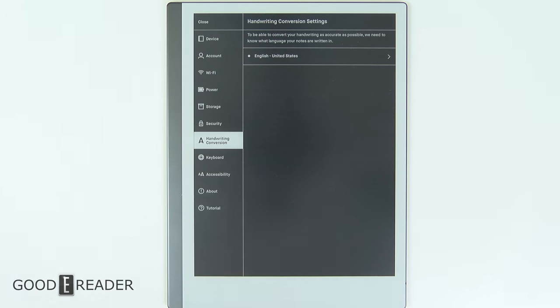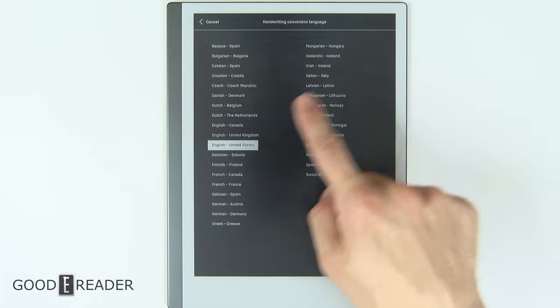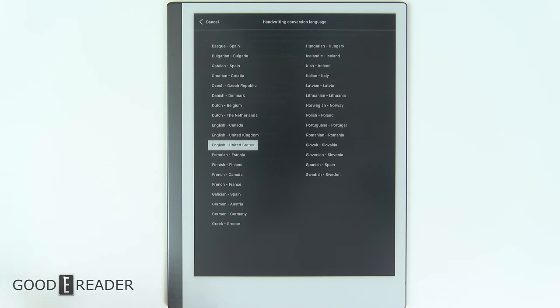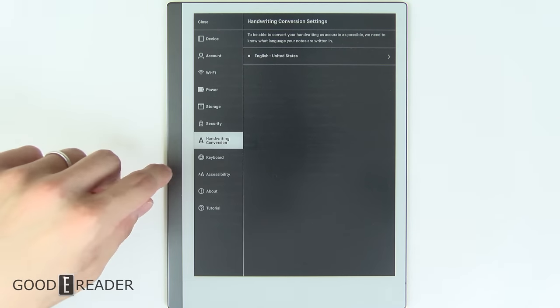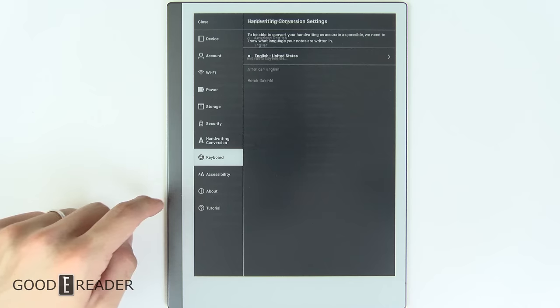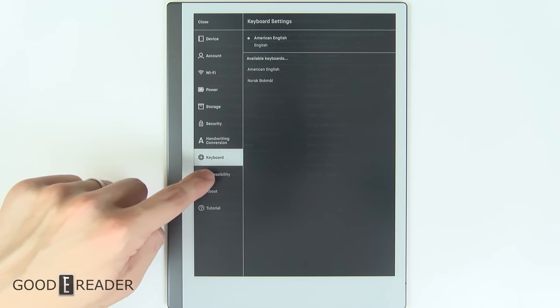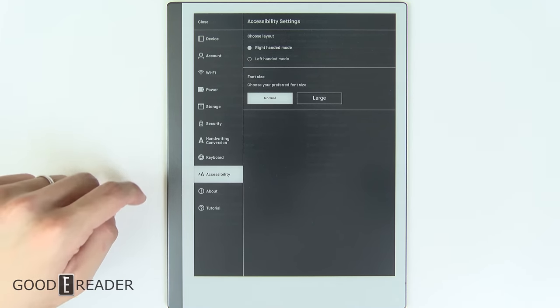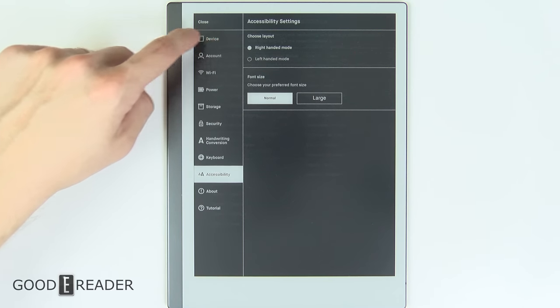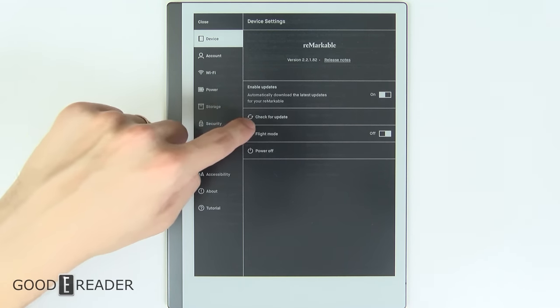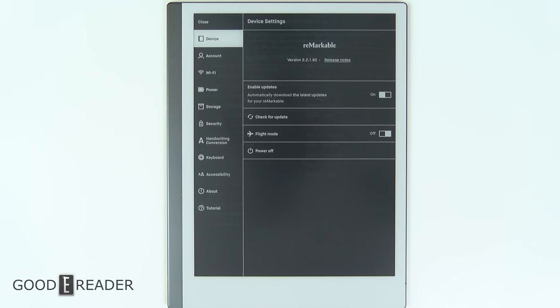You also have handwriting conversion, in which you can actually choose what language you write in and it will convert into text what you have written on the screen. You do have some different keyboards you can choose as well, some accessibility options for right-handed and left-handed mode, and some various device updates, flight mode, power off, etc.